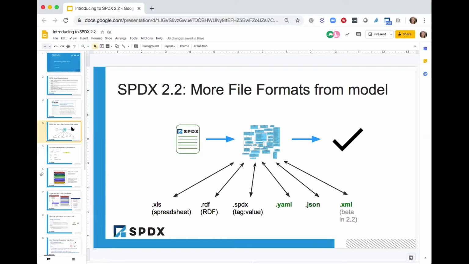In 2.2, we're also adding the YAML, the JSON, and a beta version of the XML. We are actively looking for people who have expertise in XML to help us harden up that version. So it's the intention that we should be able to do it as well. Like I say, there is a prototype there, but we didn't feel confident declaring that we had got the final one because we just didn't have enough testing on it.